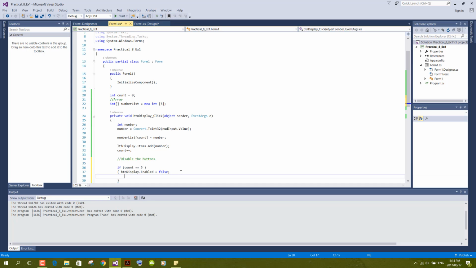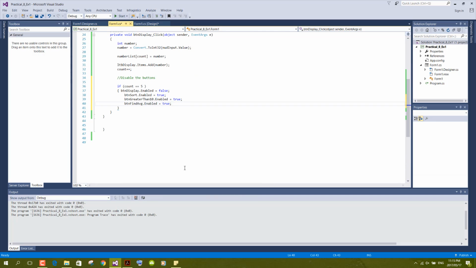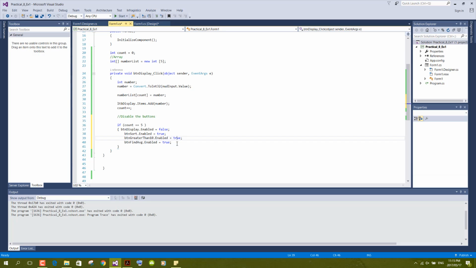Okay, the next one is btn find or sort, whichever. My typing is so bad. True, btn, and the last one not greater than 10. Let's find average. Also equals true. Cool. Now should be fine.